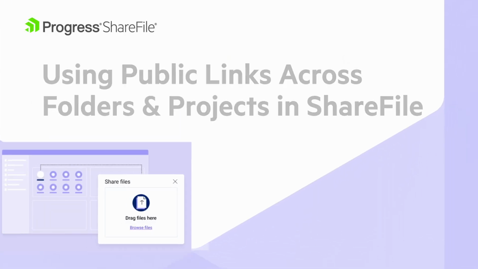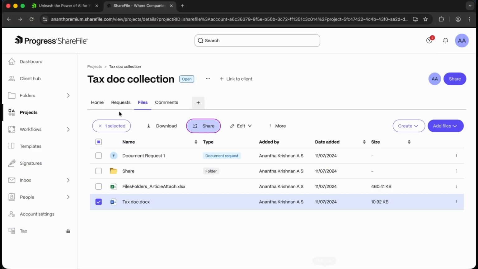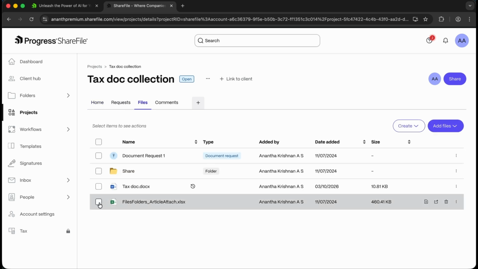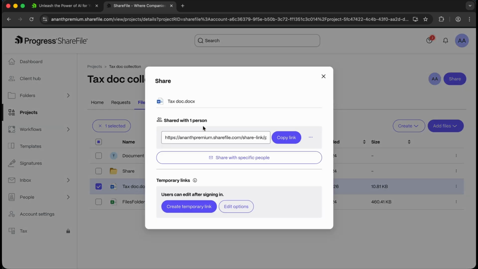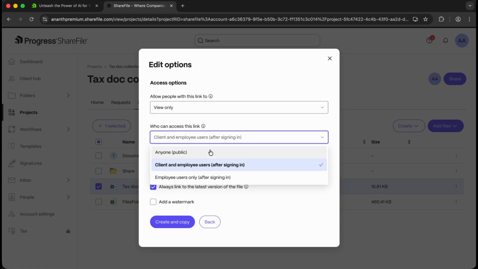This video gives a quick demo of public sharing capability within ShareFile projects. To share a file publicly, you select a file or a folder which you want to share and click on Share. If your default sharing option is public, you can click on Create Link. If not, you click on Edit Links and modify who can access this link to public.